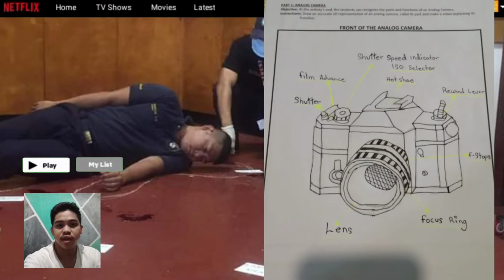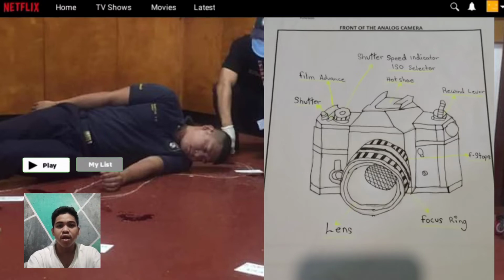What is focusing ring? Focusing ring, this is a section of the lens that rotates to allow the photographer to focus the image. On automatic cameras, this ring is moved by a small motor within the lens whenever you press the shutter release button halfway down. For manual focus, you will turn the ring until the image comes into focus.